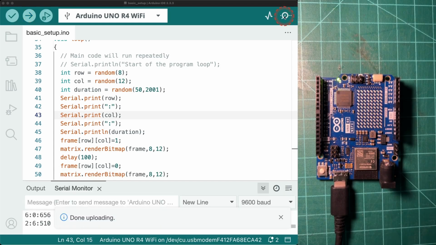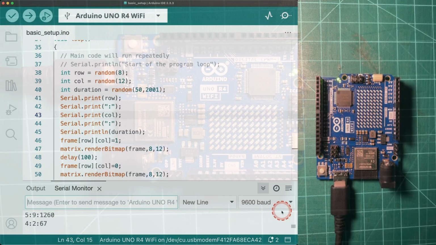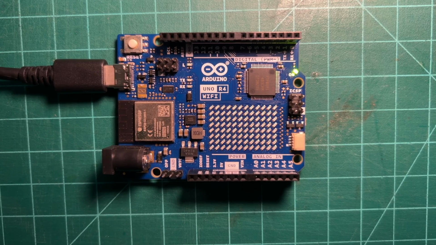Awesome! We just created a random, endless animation on an 8x12 matrix. You can adjust how many random numbers you call and play around to create your own patterns. At the end of this video, you should understand how to create an endless animation turning on and off individual pixels on the Arduino LED matrix.